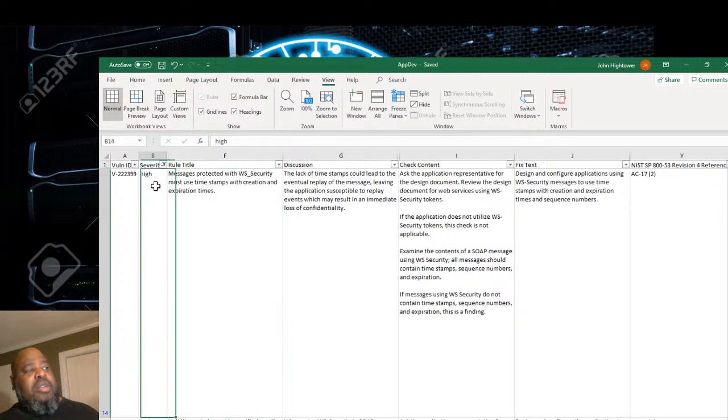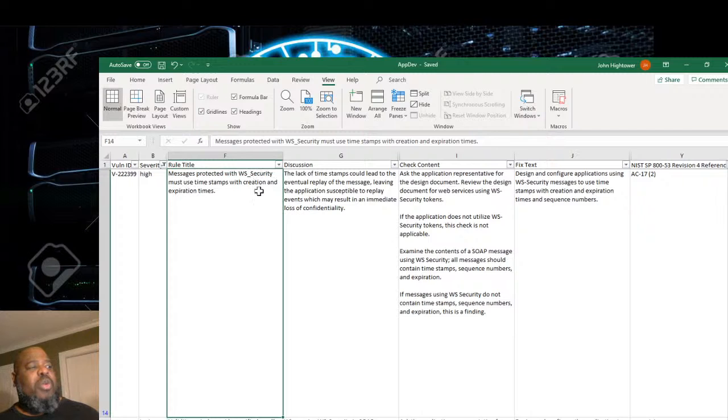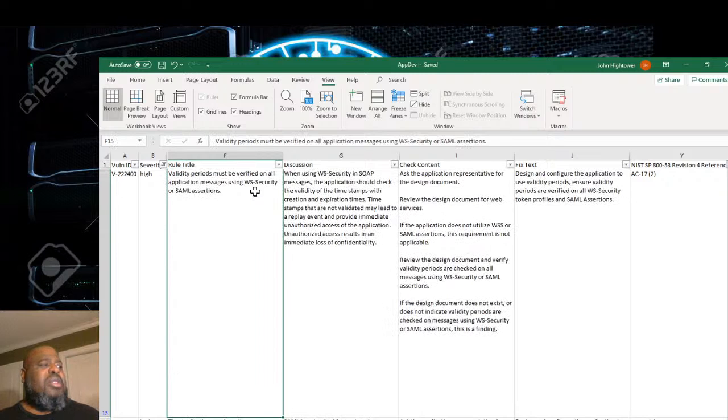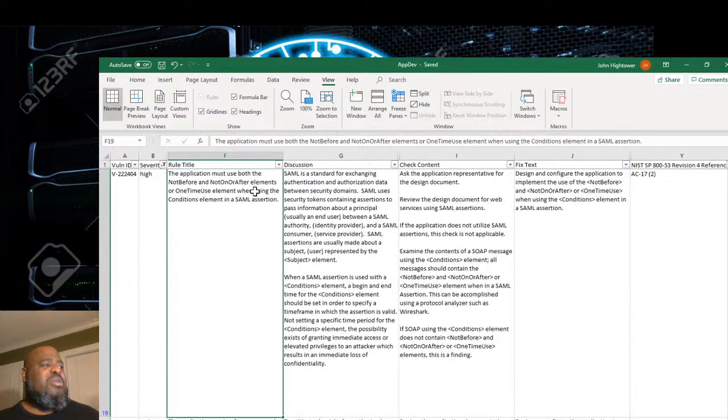This one, you see severity. It says high. Message protected with WS security must use timestamps with creation and expiration times. Right. So if your application is doing a web service call, there's actually a security framework that goes with web services. So these are some of those.